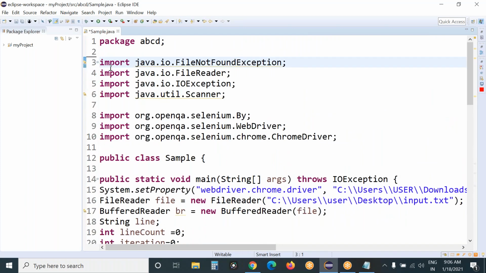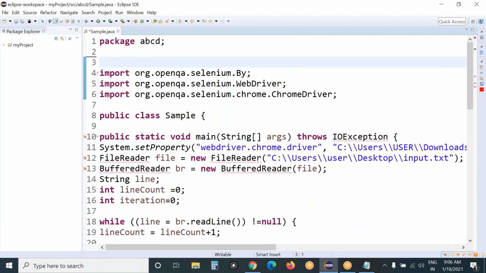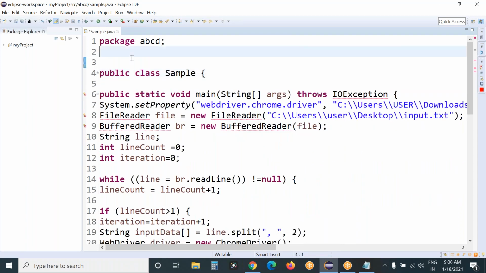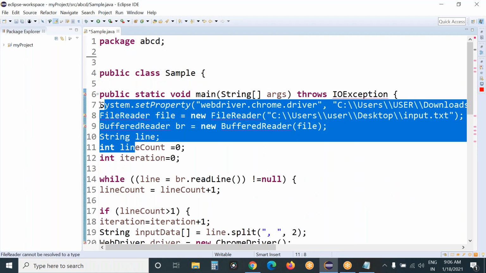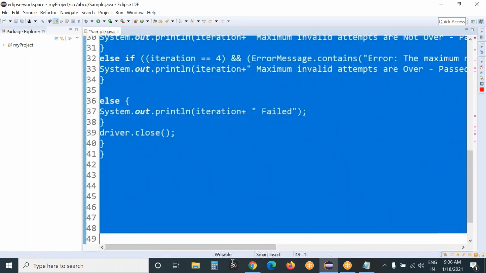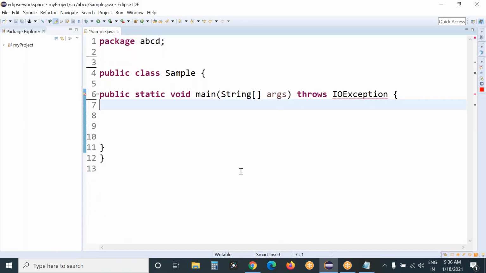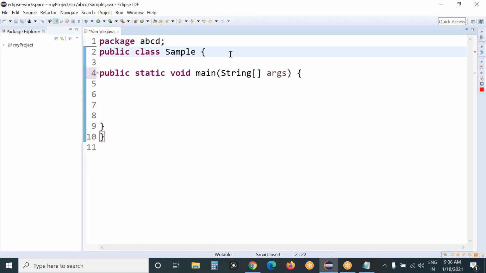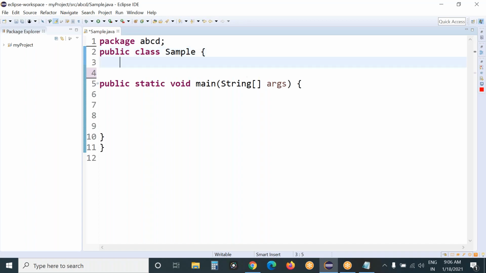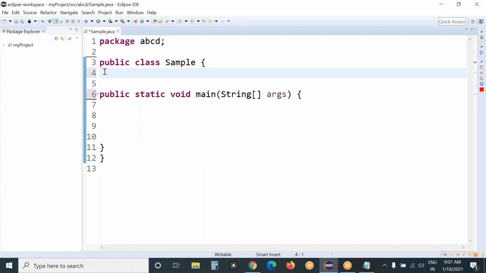Just a minute. I will remove all this. First, create reusable functions. Then create test cases using reusable functions. We create reusable methods in the interface section.